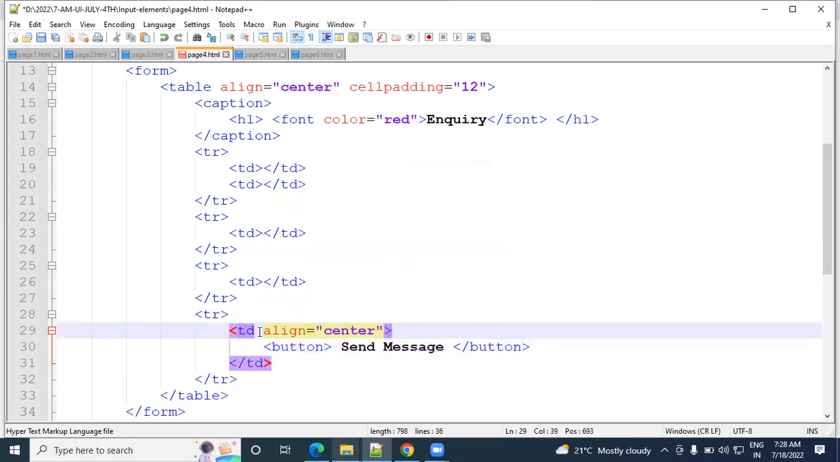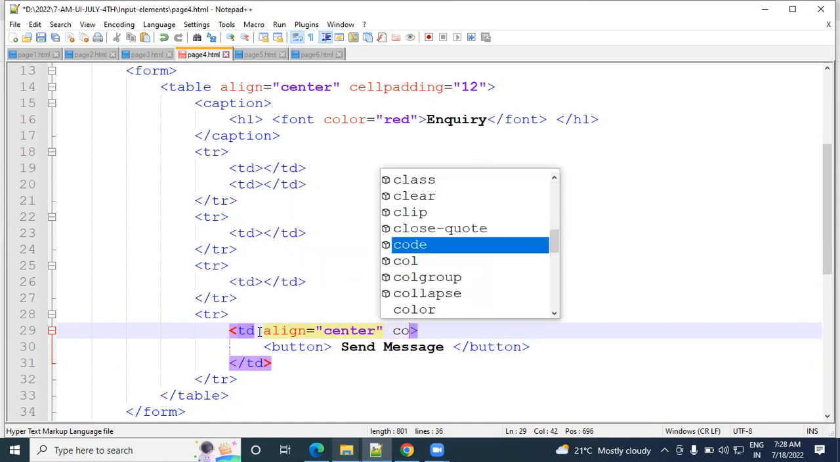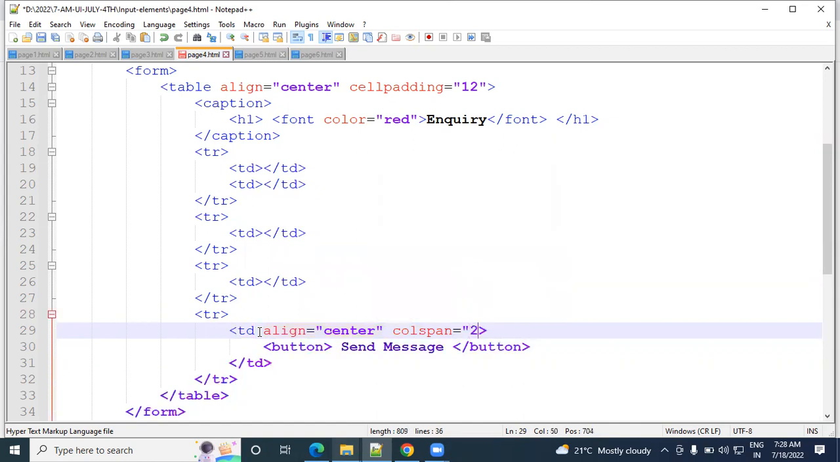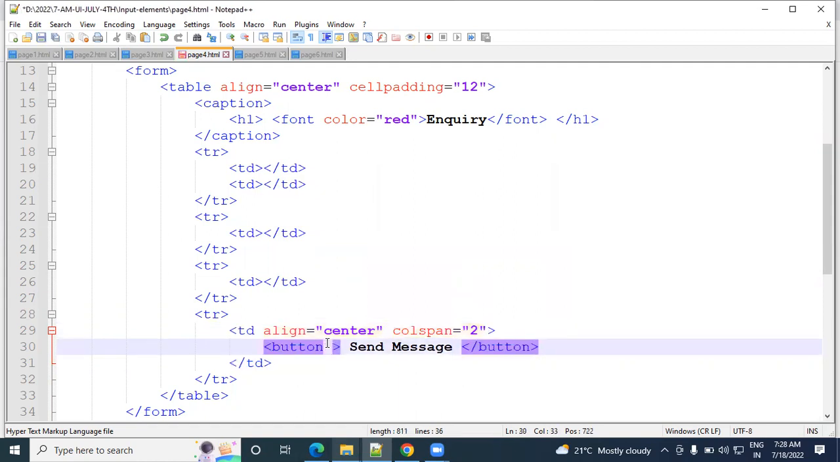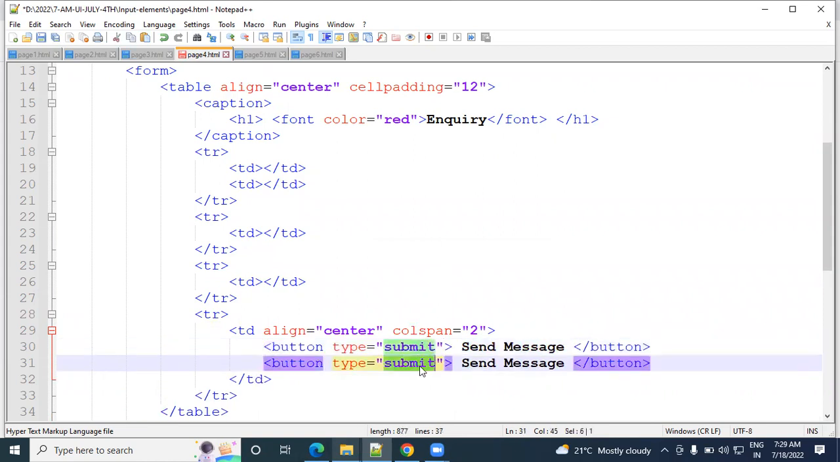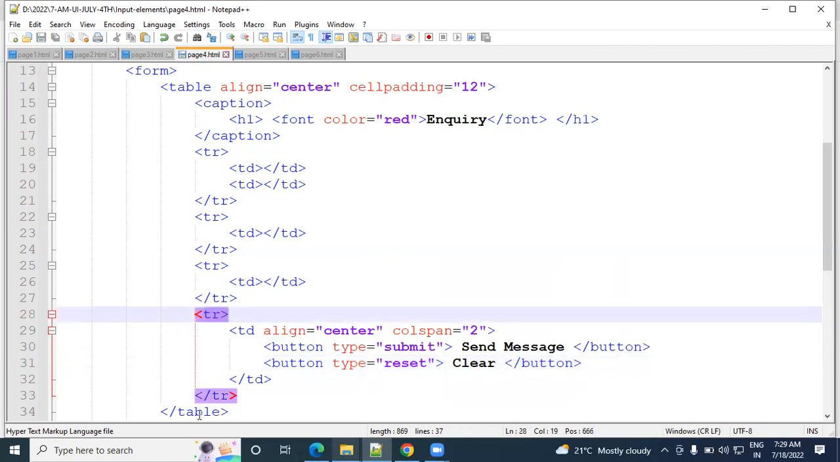and then colspan should be 2. Colspan should be 2. One button has type equal to submit, and a button has type equal to reset. And keep your goal clear. Reset and clear.